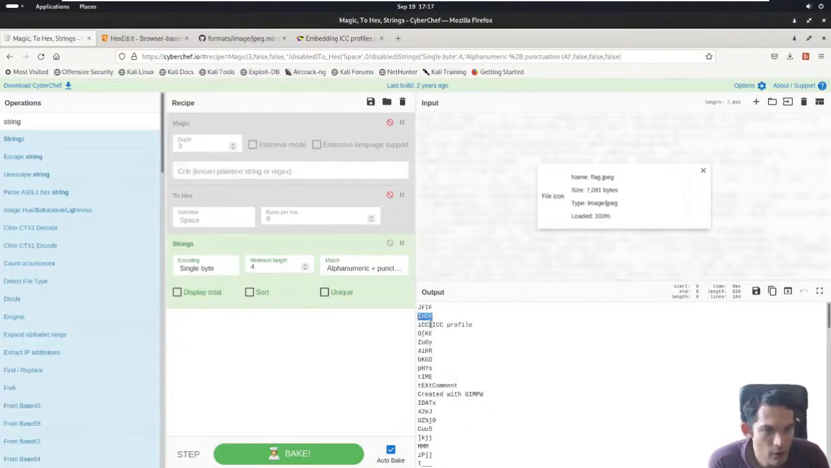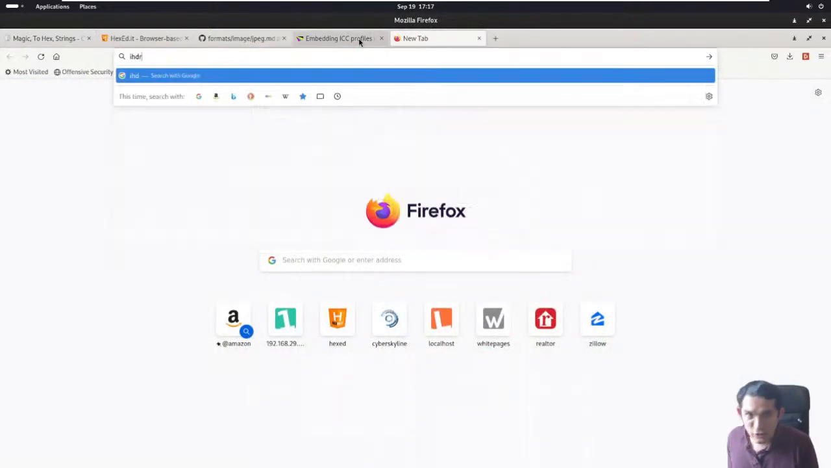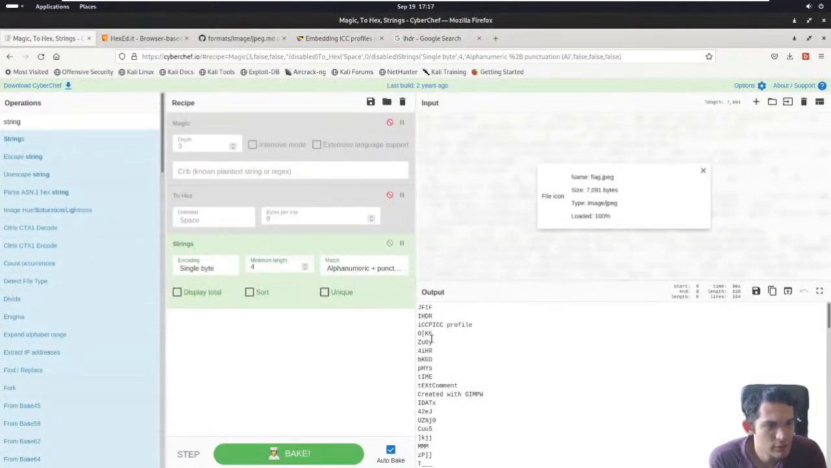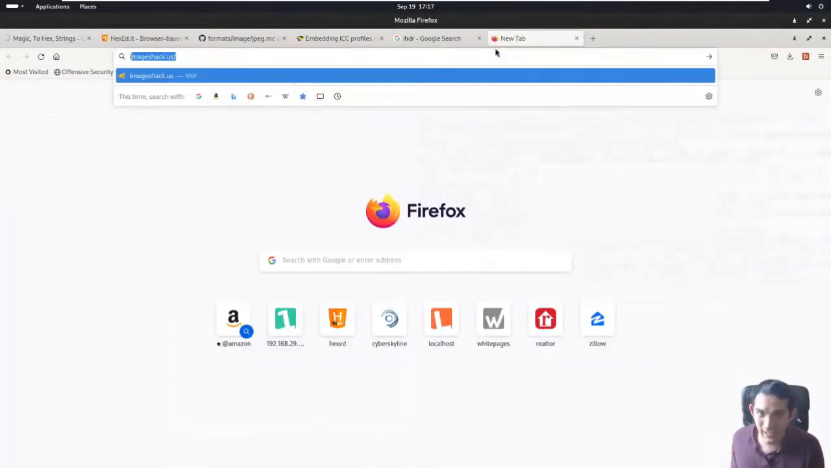If I look at some of the other data, so if I look at IHDR, I search for that. This is something that shows up in the PNG specification. If I search for something else that looks not like gibberish, there's also IDATx. That looks like it's an abbreviation for something.